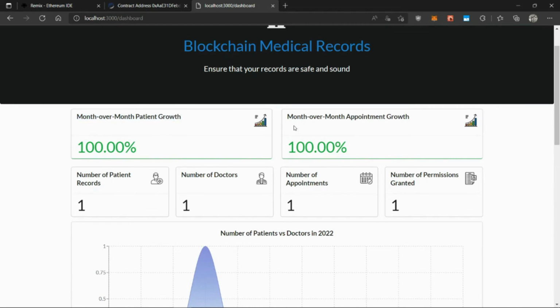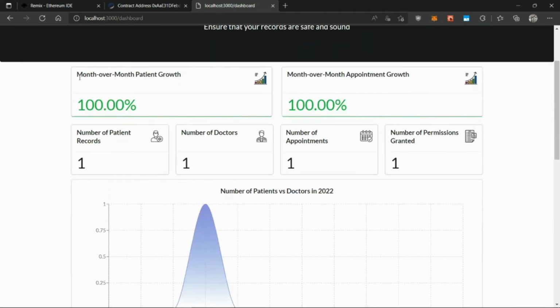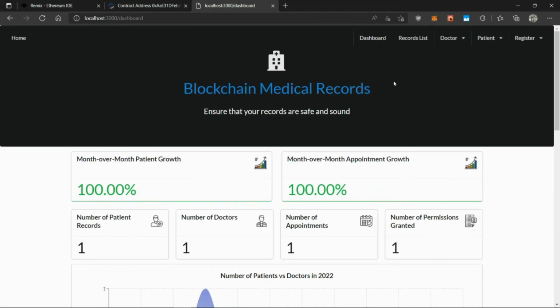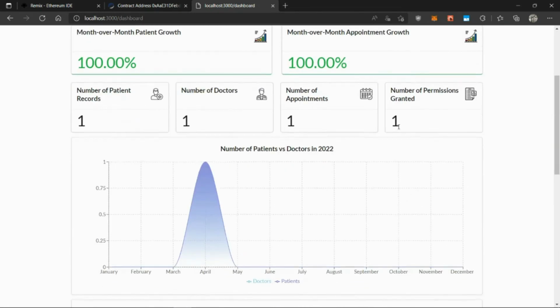So this data is especially important for hospitals that want to emphasize on the growth of their corporation, their company. So here they can view the month-over-month patient growth and the month-over-month appointment growth to maybe optimize strategies to acquire new patients and also increase their appointment count. So here, just now it was 0 for some, and now it's all 1 already because there was 1 patient registered, another doctor, 1 appointment, and also granted 1 time permission.